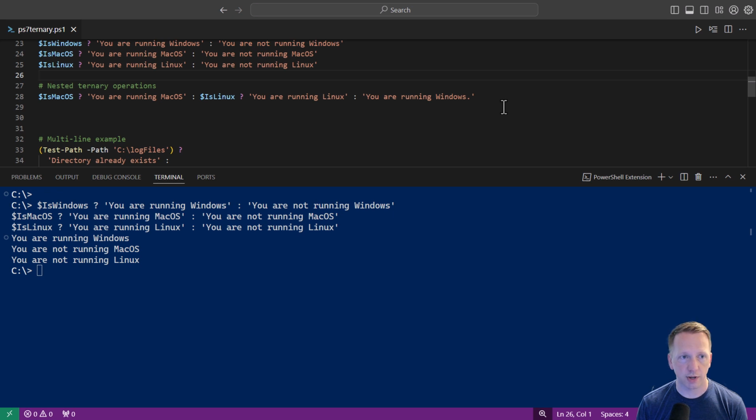The true part of that is you are running on Mac, it'll output that statement. But then in the false part of it, we can then create another ternary operation. We can say, is this Linux? And then the true part of that says you are running Linux. And then the false part of that will just then default to you are running Windows.